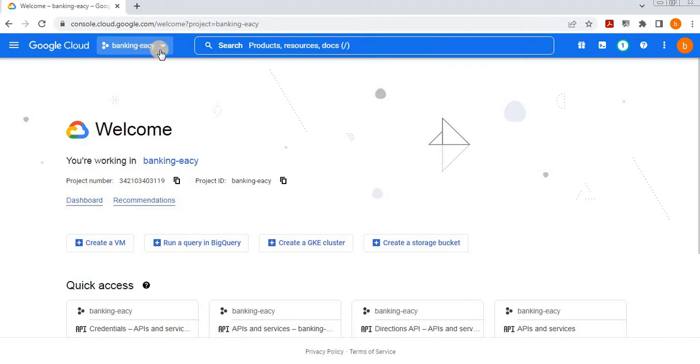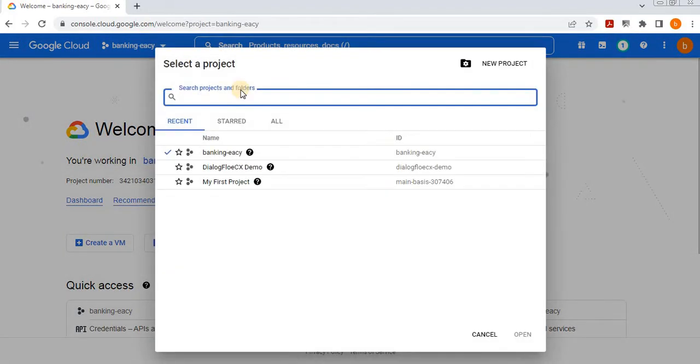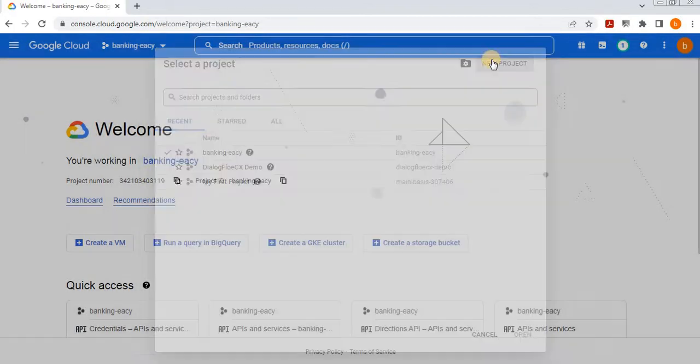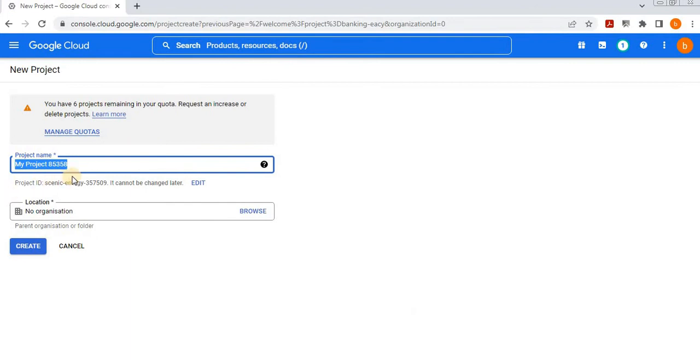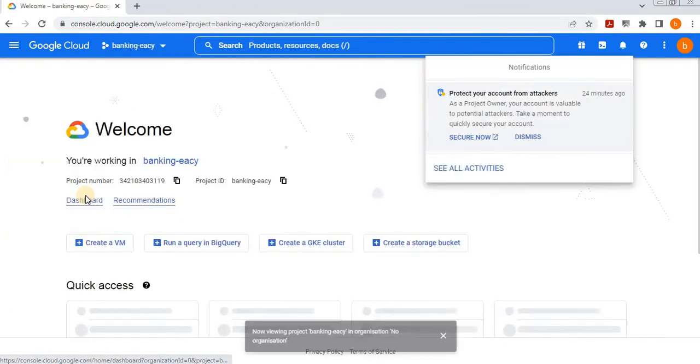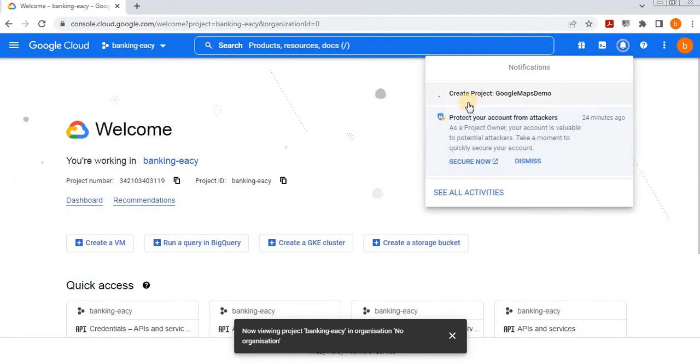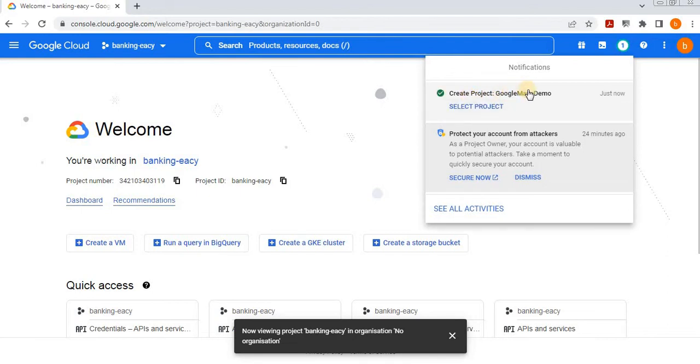First of all, try to create a new project. These are all already existing things. Just click here. For that, I'm creating a new project. I'm going to change my project name to Google Maps demo. Okay, so like this, I am creating the project name. If you see here, it will take a few seconds to create. It is creating still. It has been created.